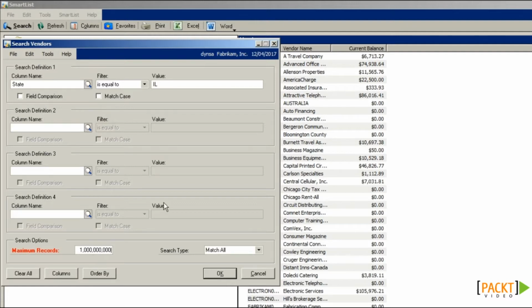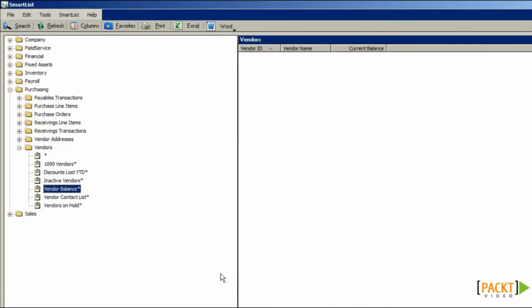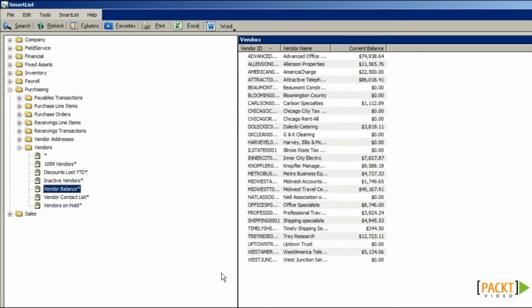If we had more than one search definition, we can control the search type. The default is match all, but can be changed to match one or more. I'll leave this at match all and say OK. And the smart list refreshes and shows us only those vendors within the state of Illinois.